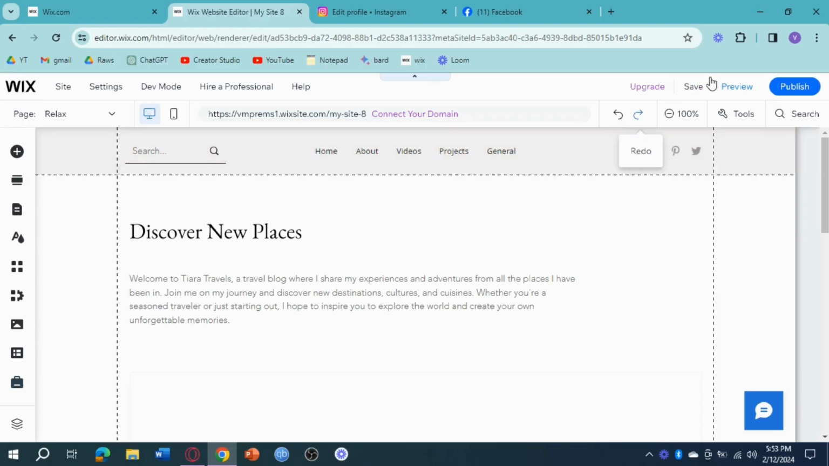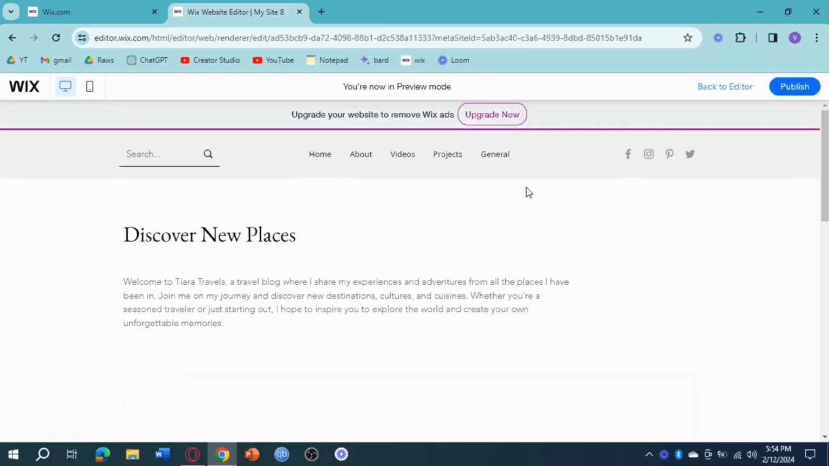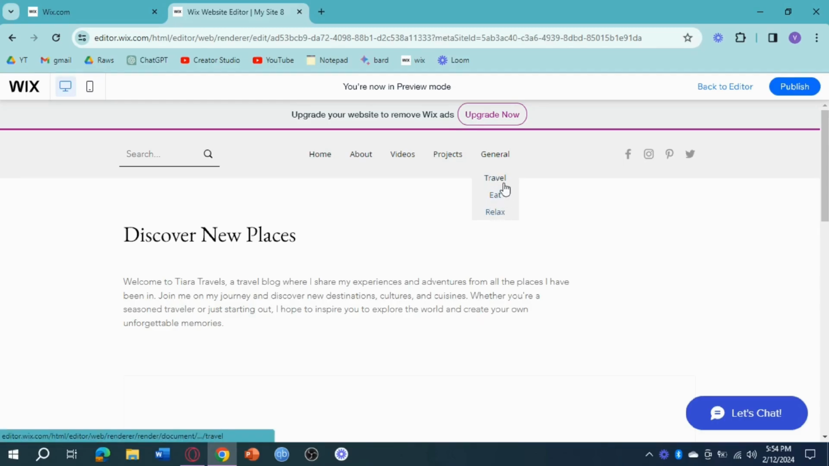So let's take a preview of the changes that we have created. As you can see, it will load for a while. So let's just wait right here to open the preview of what we have done. So in here, just hover over general. I didn't click anything, I just hovered. And then just click what you want to click under travel, eat, or relax.